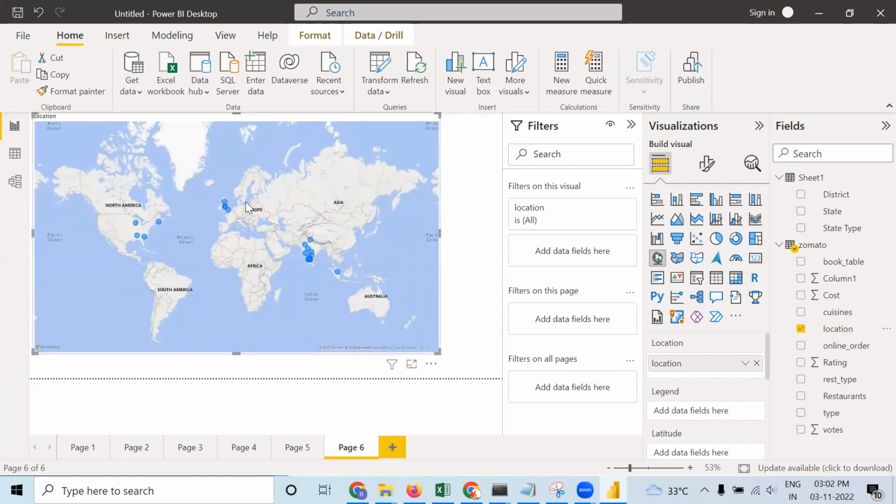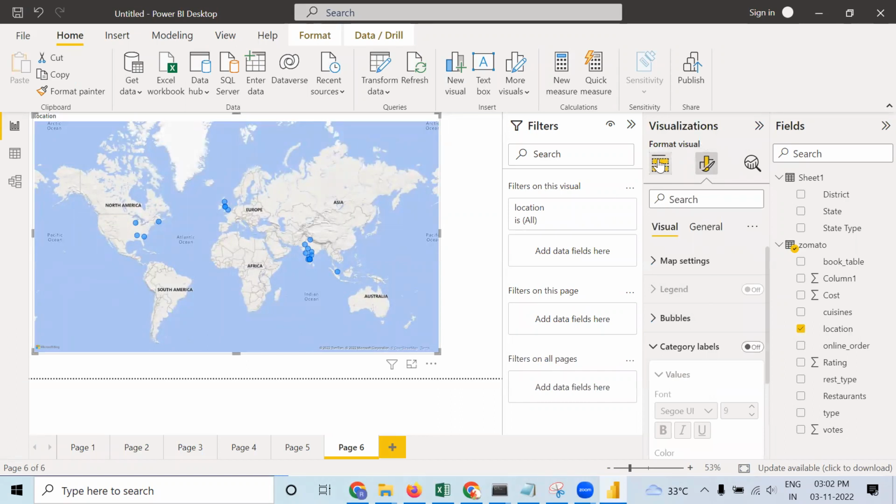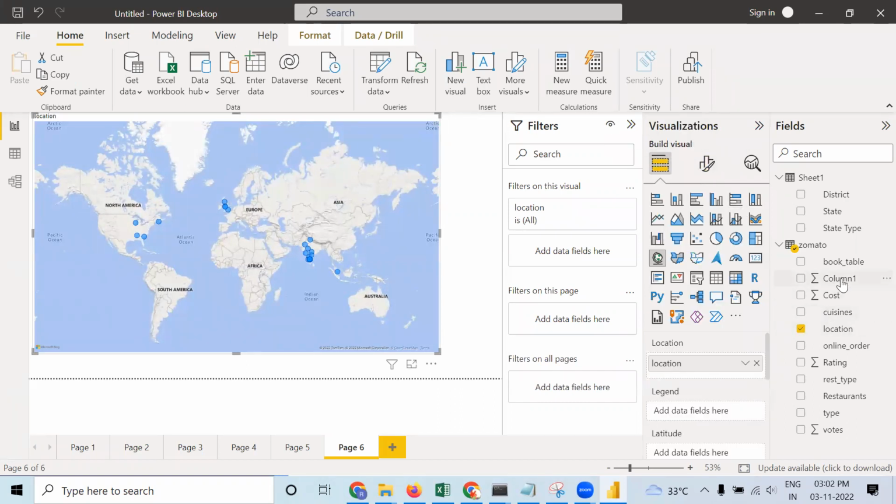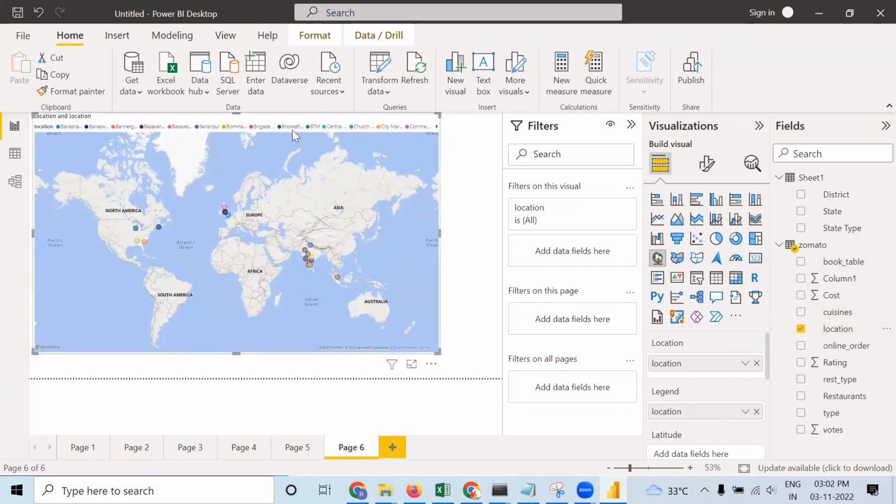It will show me different locations where the restaurants are. Now, before I go to format, one more thing. If I want each and every location in a different color, I have to put the location in the legend also, and it will show me different colors for different locations here. The location names are also written.